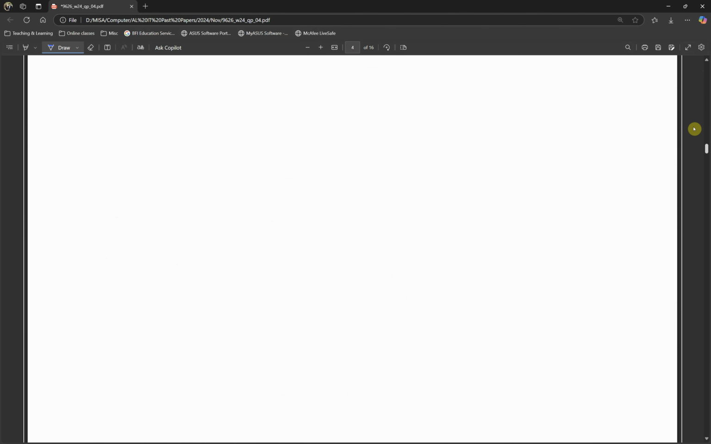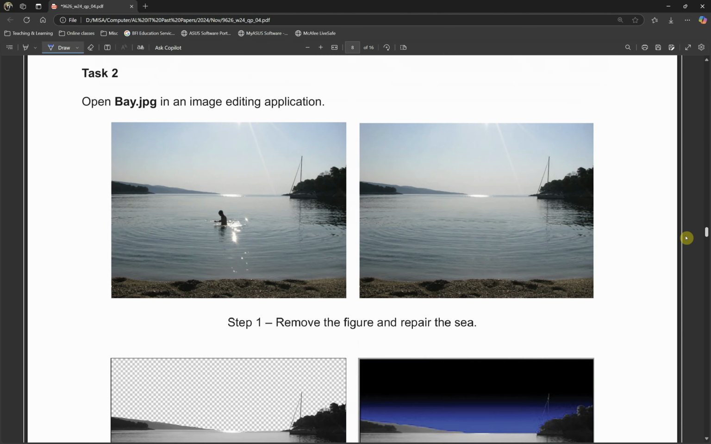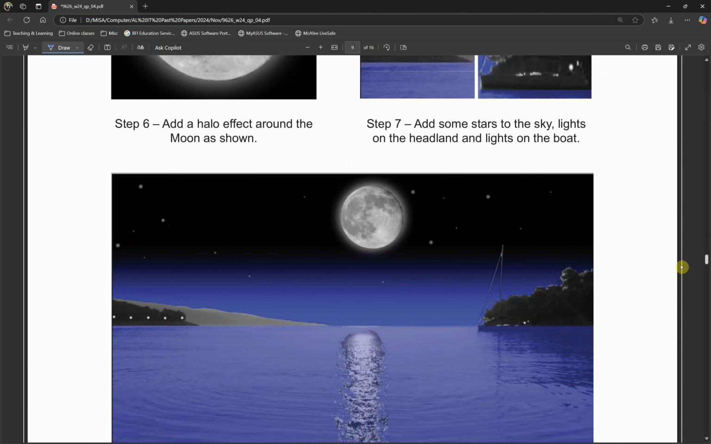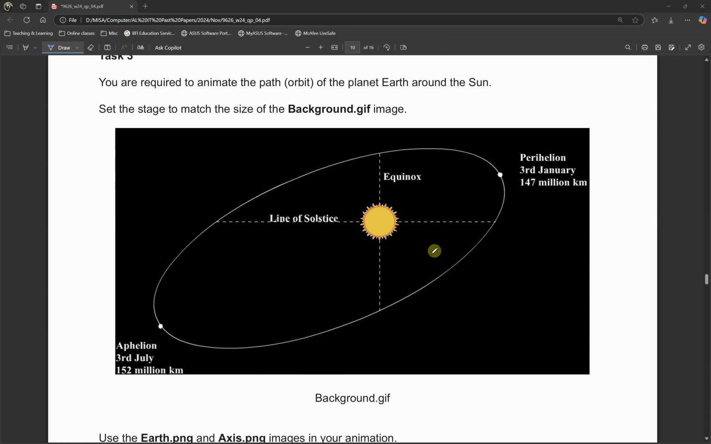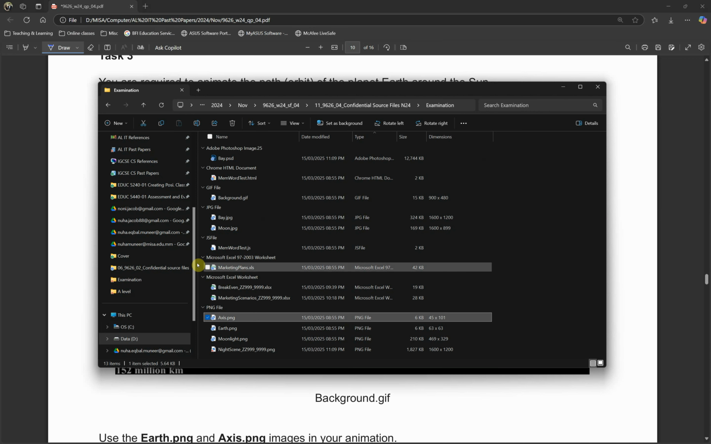So we're done with the spreadsheet and we're done as well with the graphic creation, and now let's move to the next task. In task 3, which is about animation, you're required to animate the path orbit of the planet Earth around the sun. Set the stage to match the size of the background GIF image. So we have to go and have a look at the image.